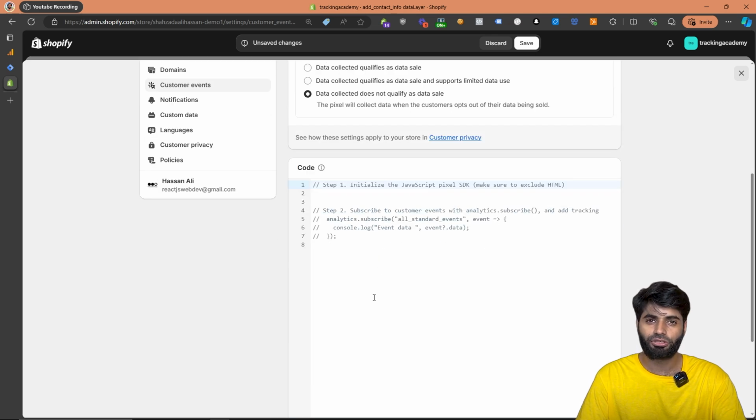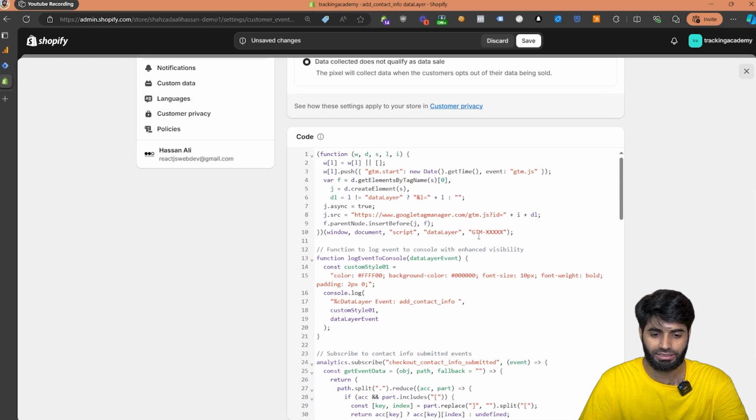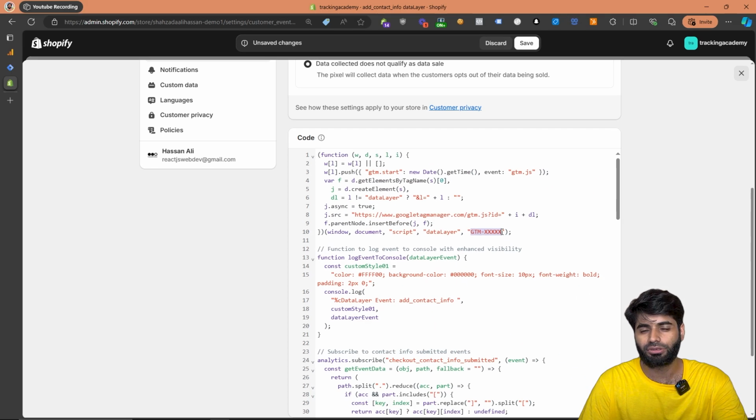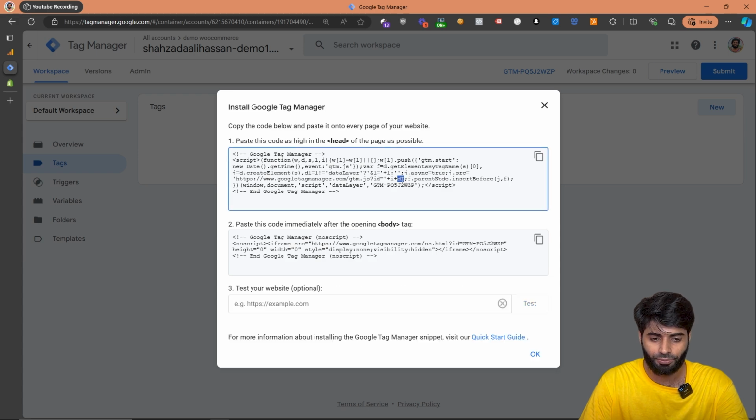In the description of the video, you will find a code snippet that you have to paste here. After pasting the code snippet, this will look something like this, and the only thing we have to update here is the Google Tag Manager container ID. You can get the Google Tag Manager container ID through your Google Tag Manager. So all we have to do is go back to the Google Tag Manager container, and on the top we can see this ID. Click on it and then copy the ID right here.